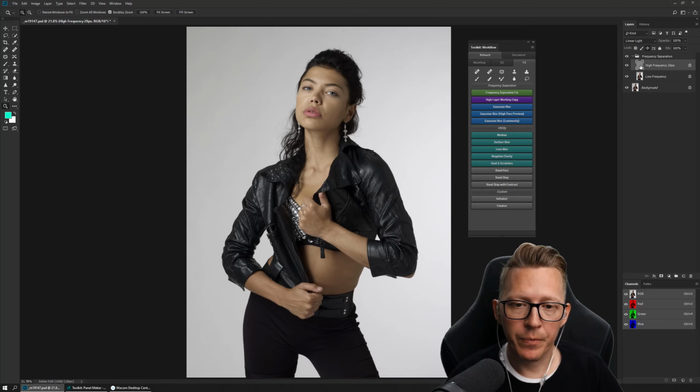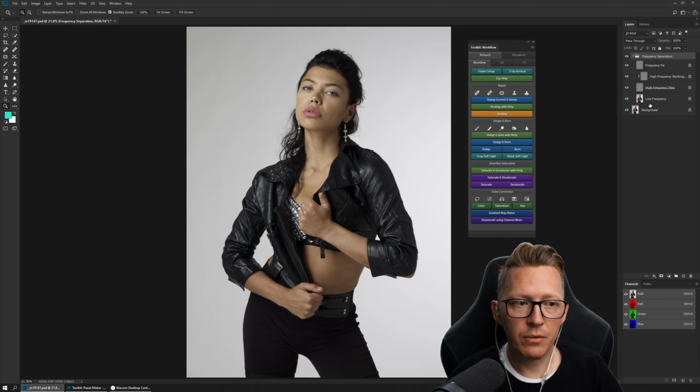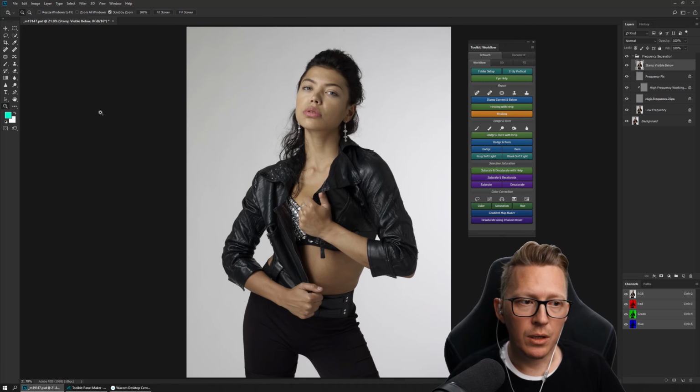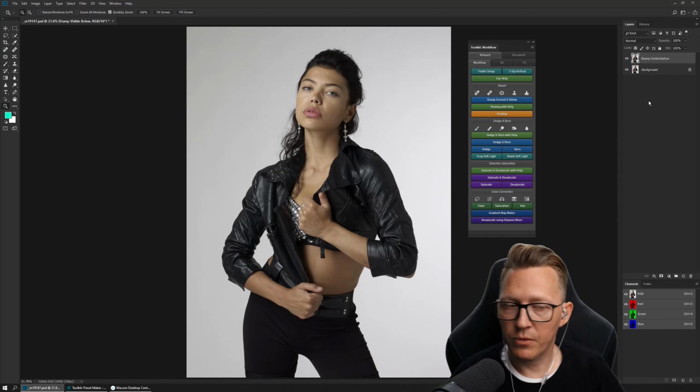And then I would do the fix, and since frequency separation is mostly destructive, I never keep any of the layers. I would just merge it like so, and I would do it early in the process and throw this away because it increases file size. Okay, that is all, I think.